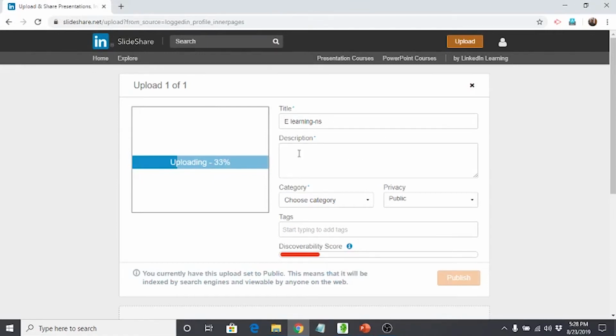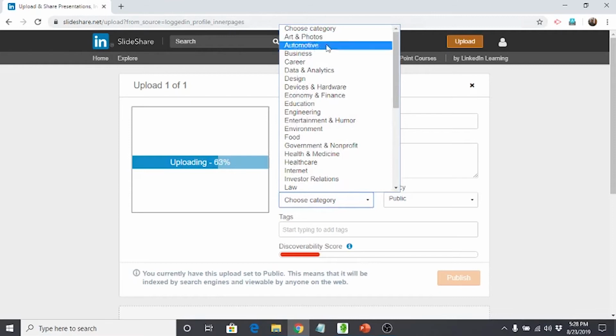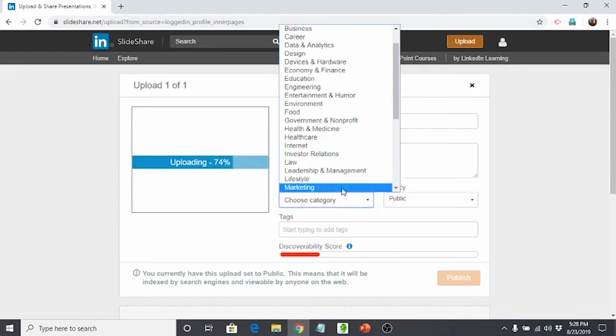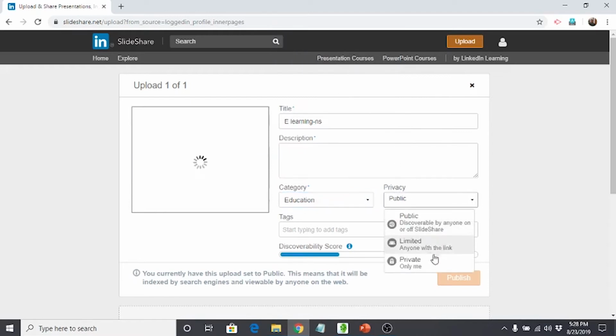You have to give it a title. It is always better to give a description so that people who are using it know about it. Then there is a category, so many categories, automotive, arts and environment and all. Since I am working in education, I'll select education. Privacy: public, limited or private. If you make it public, it is discoverable by anyone. Limited, if you give the link to somebody, he or she can access it. Private, only to me.